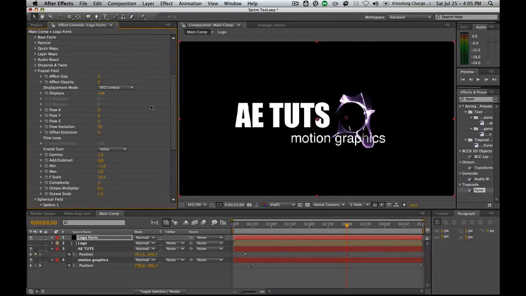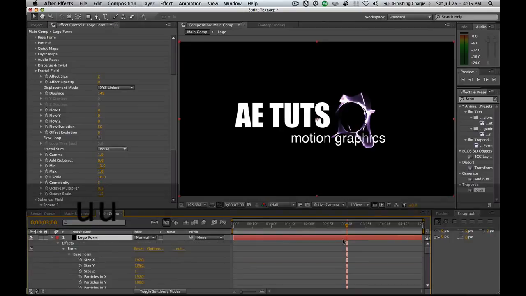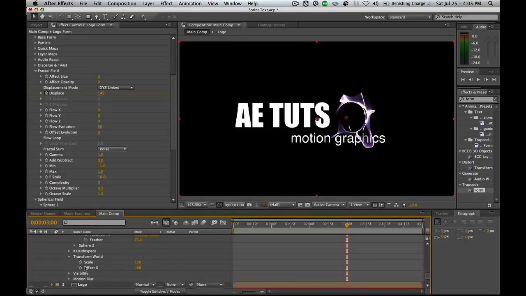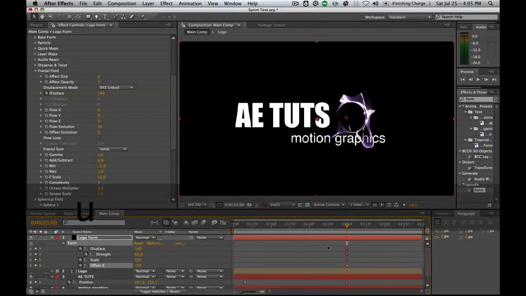So we're going to go ahead and set keyframes for all the things that we just animated. A quick way to see what we've changed is to click on the logo form layer and hit the U key twice. We're going to be able to see everything that we've modified. So we can see that we've affected the displacement, so we're going to click a keyframe for that. We've affected the spherical field, so we're going to create a keyframe for the strength and also for the scale and the offset. Now if we hit U again twice, we'll be able to see just the properties that we've set keyframes for.